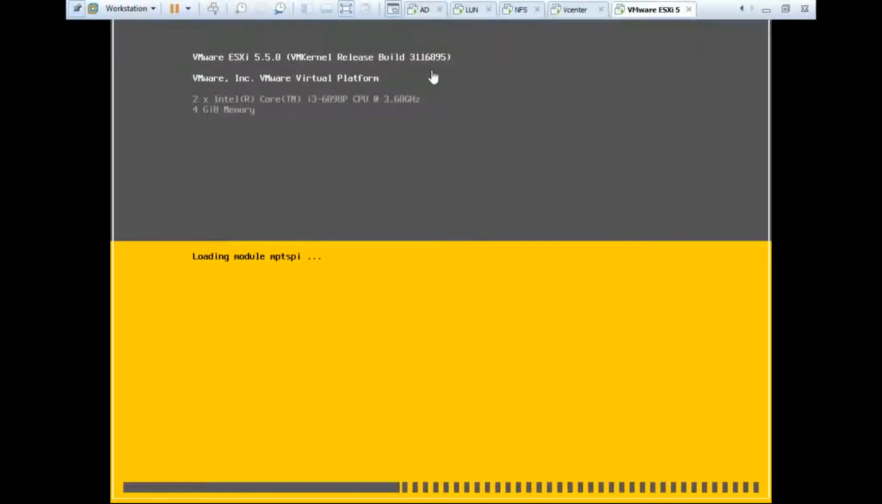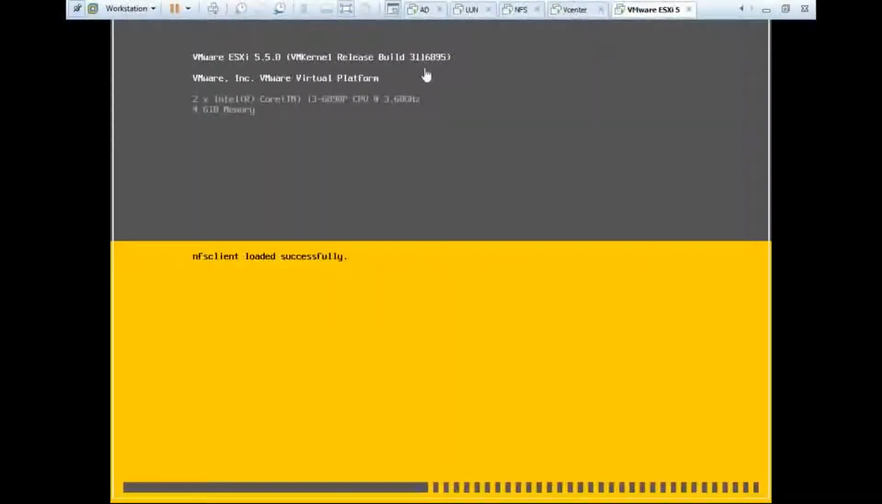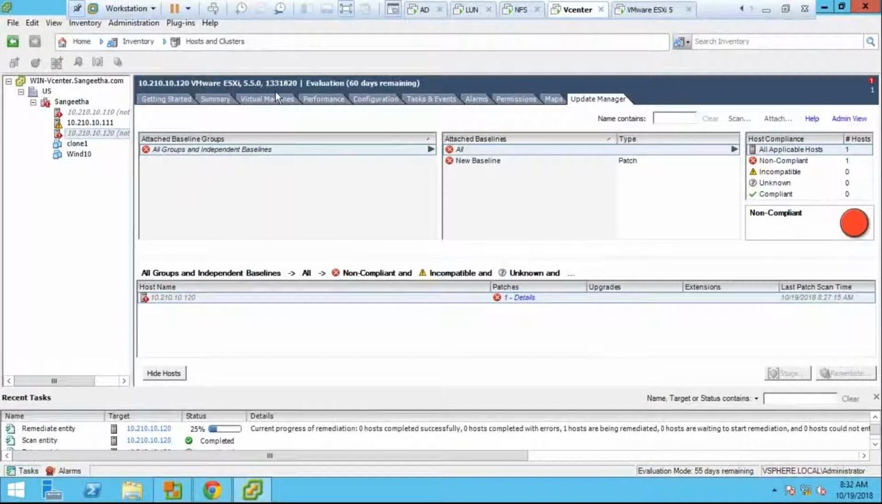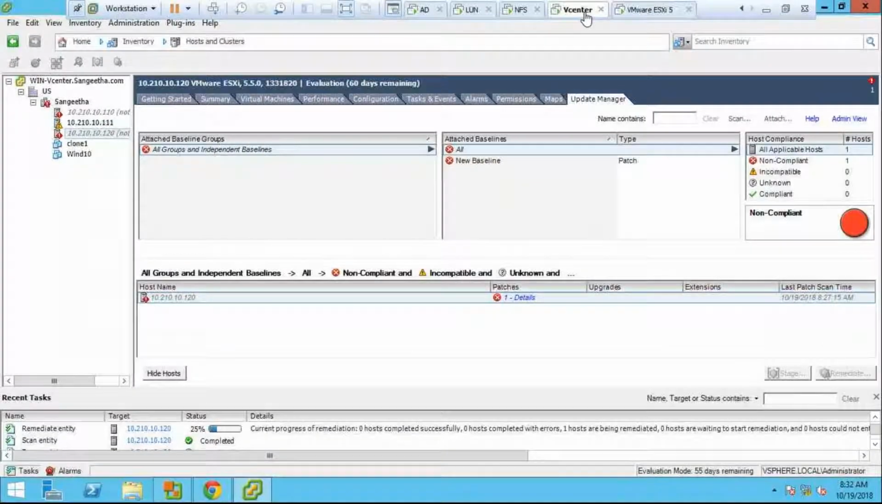See, you can see this 895, the patch value. Previously, what is there? 1820, right? Now it's 3116895. Totally the build number is changed. This is how you are able to identify. 1331820 has been changed to 3116895. You got it?